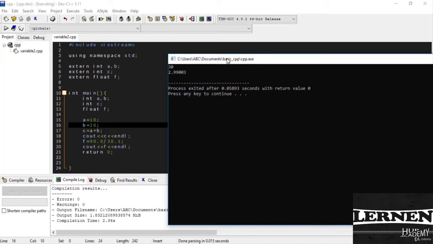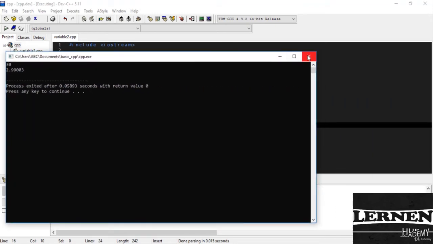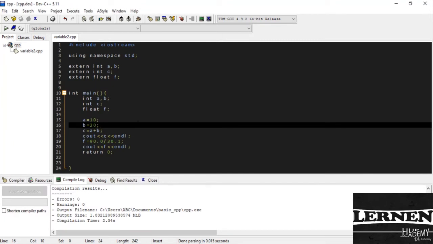So here you can see the value is 30, meaning 10 plus 20 which is 30, and then the value of f is 90 divided by 30.1 which is 2.9900, the expected output of this program. So this is a simple program to define, declare and initialize the variables in C++.